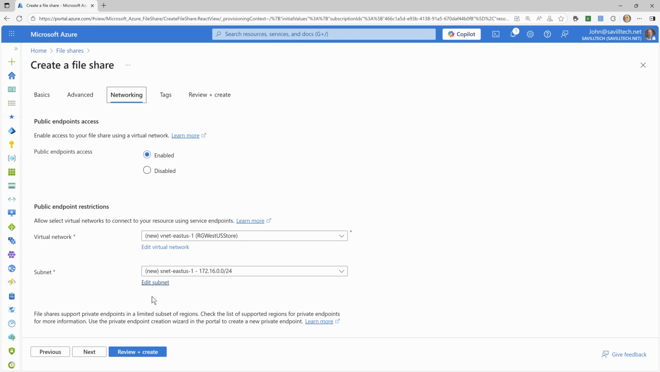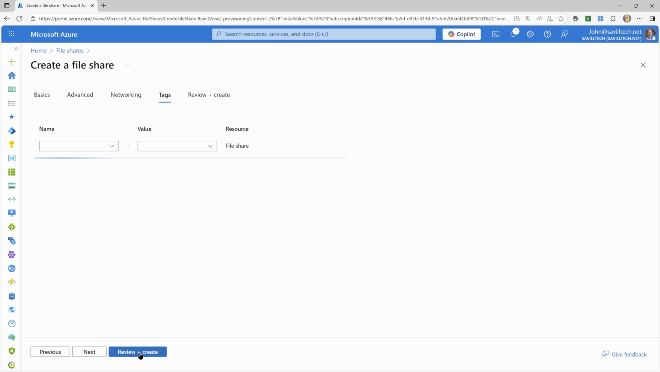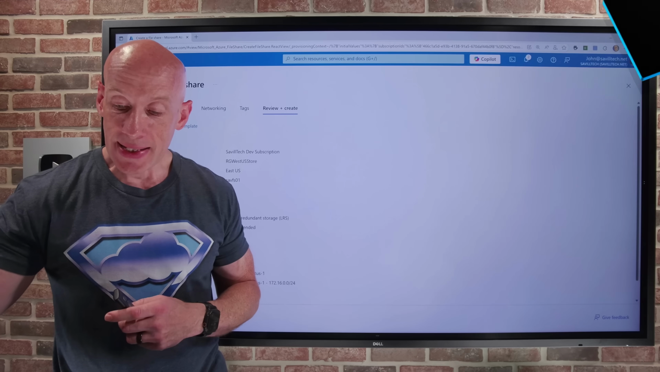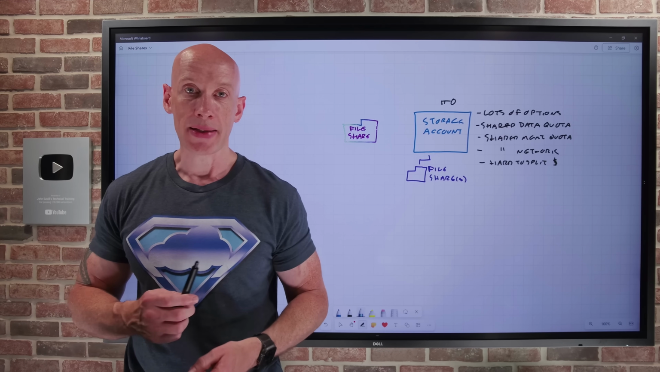But I would select the networking and I would go through and I'm done. So I'm just going to go and create the file share. So it's going to do the regular validation and I can go ahead and create it. And that's it. I mean, that is the entire process.